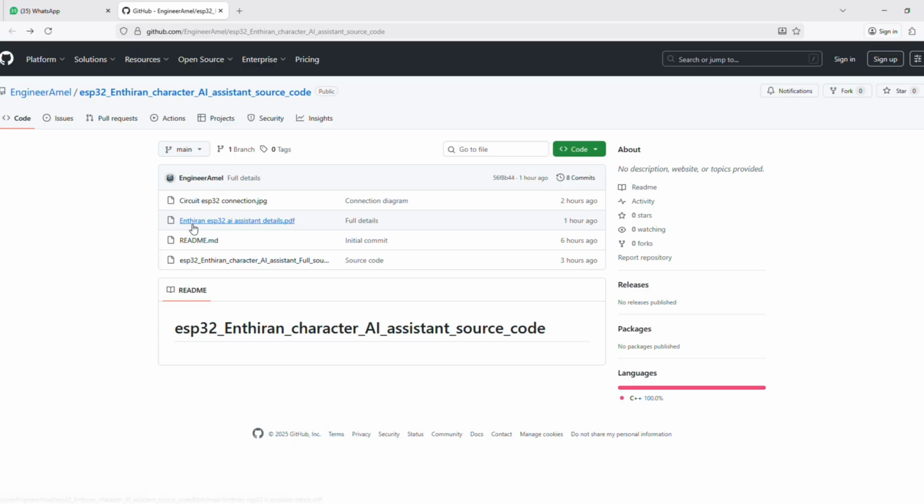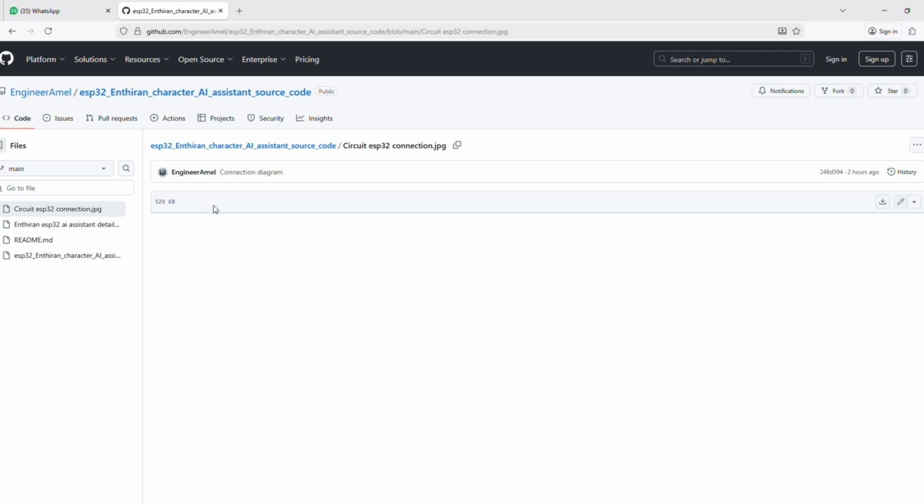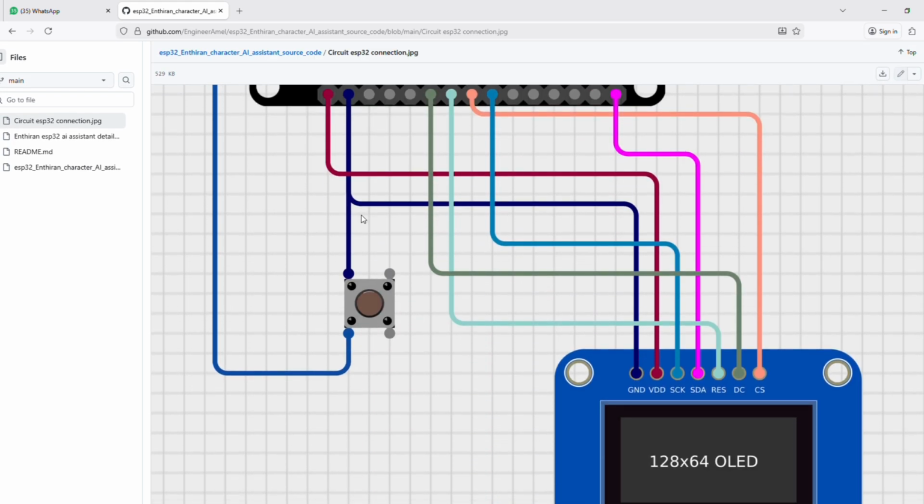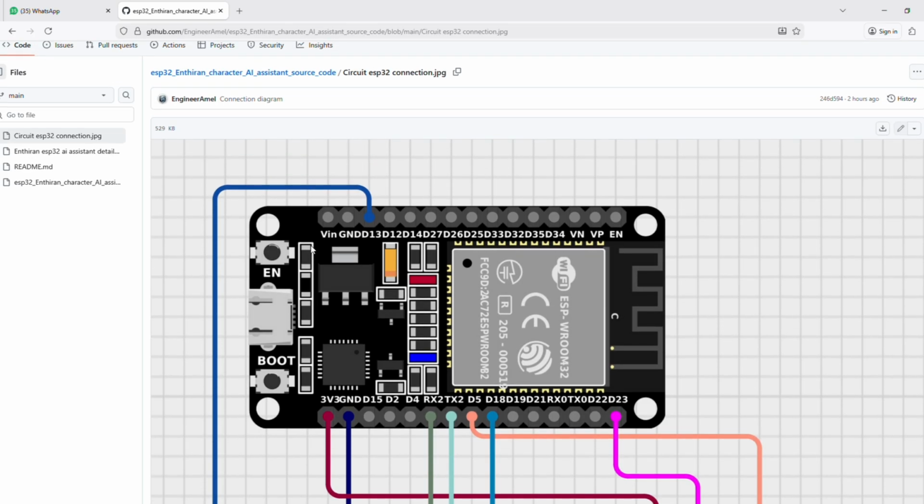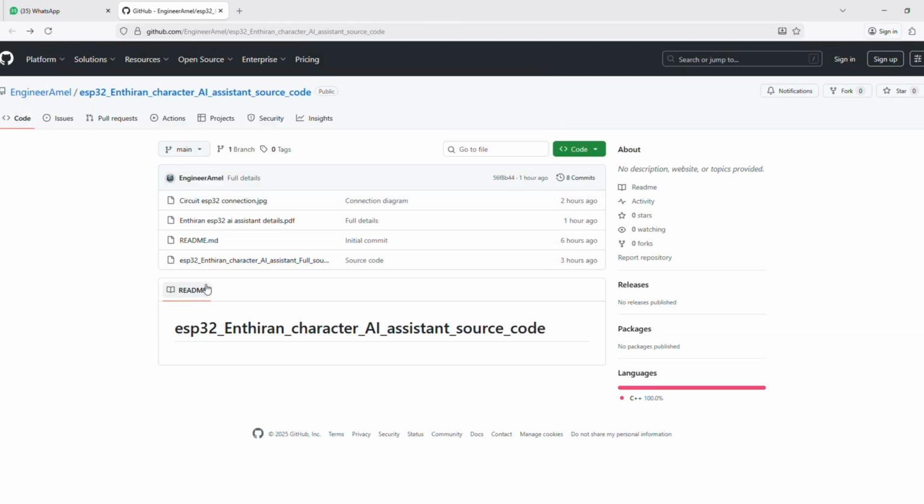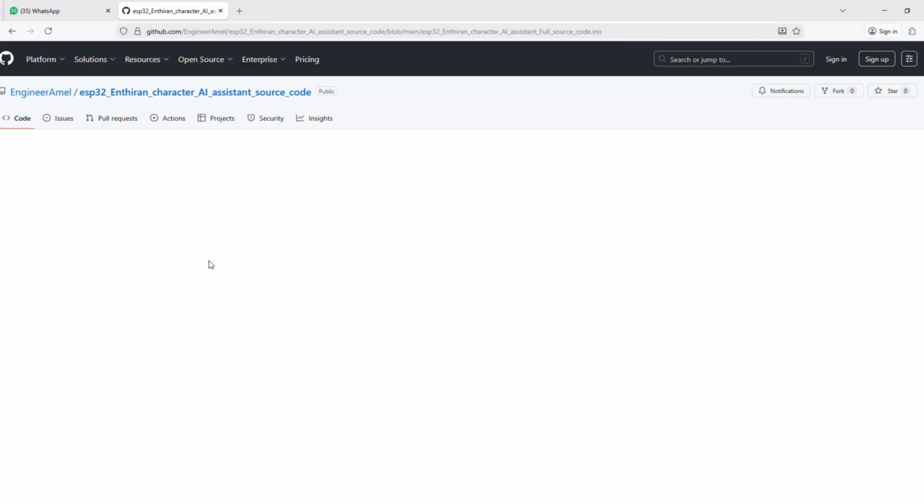This is the project full detail information PDF. This is a connection diagram. This is the source code.